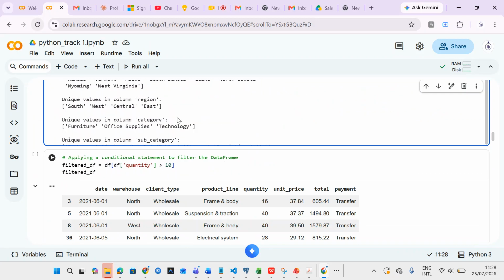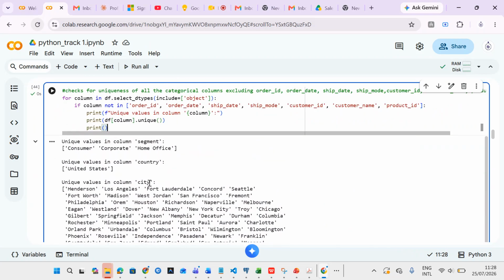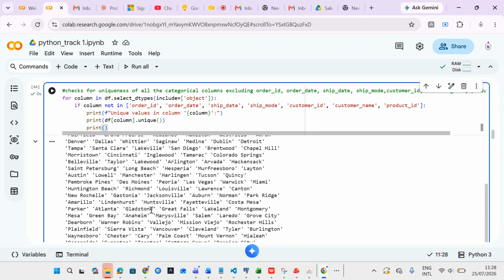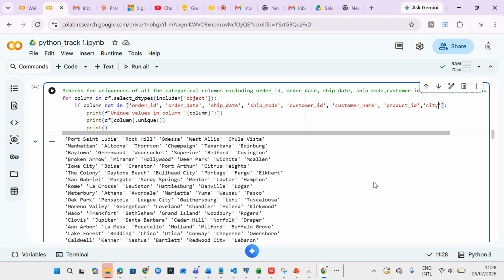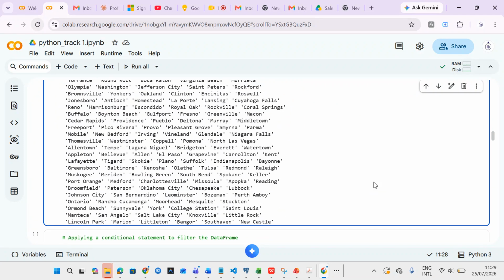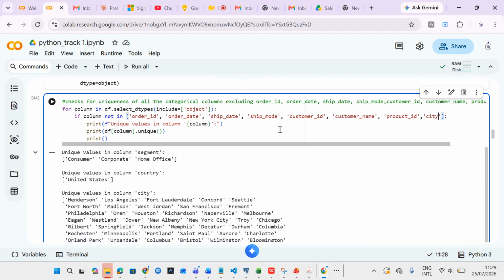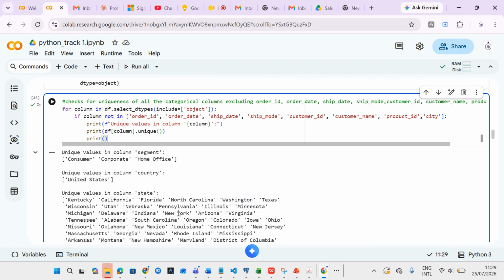Yeah, I think this list is more sane. It is more lean and more sane, right? So if I want to exclude city, we can also put that here. So that's it.